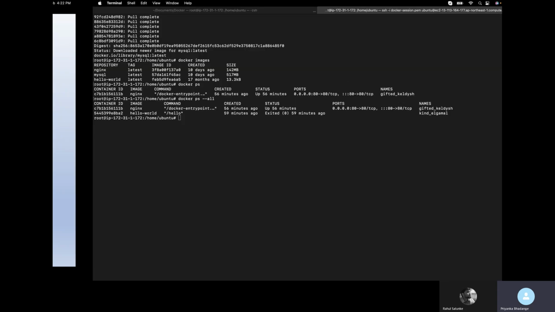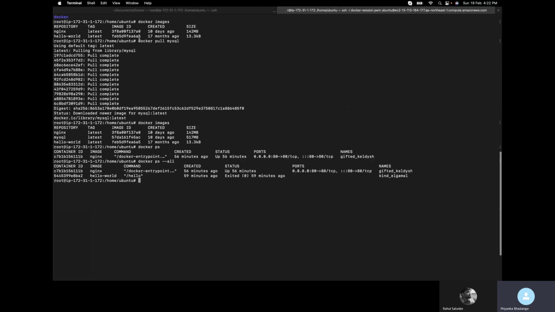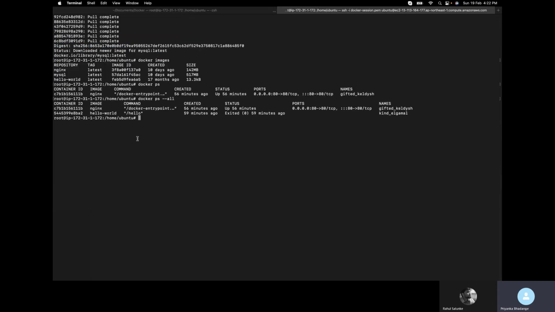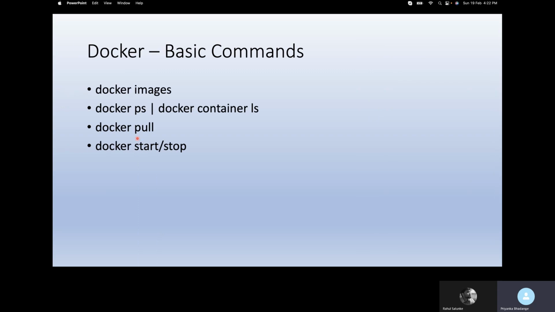Second thing is docker pull. We have already seen the docker pull command. You can fetch as many images as you want from the Docker registry itself, and you can run them in your system.